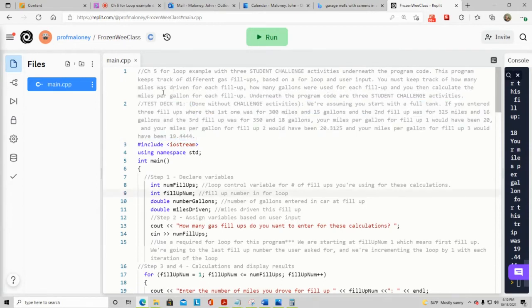All right. So I'll finish reading it all first. So you must keep track of the miles driven for, let's say, fill-up 1. And then I'm going to ask you to make it for 3 fill-ups. So there'll be fill-up 1, 2, and 3 in your for loop. So how many gallons for each, how many miles you drove for each. And we're going to make the assumption that the car was totally filled up when you started this exercise, okay? We're assuming you start with a full tank. If you entered 3 fill-ups with these kind of numbers, okay?